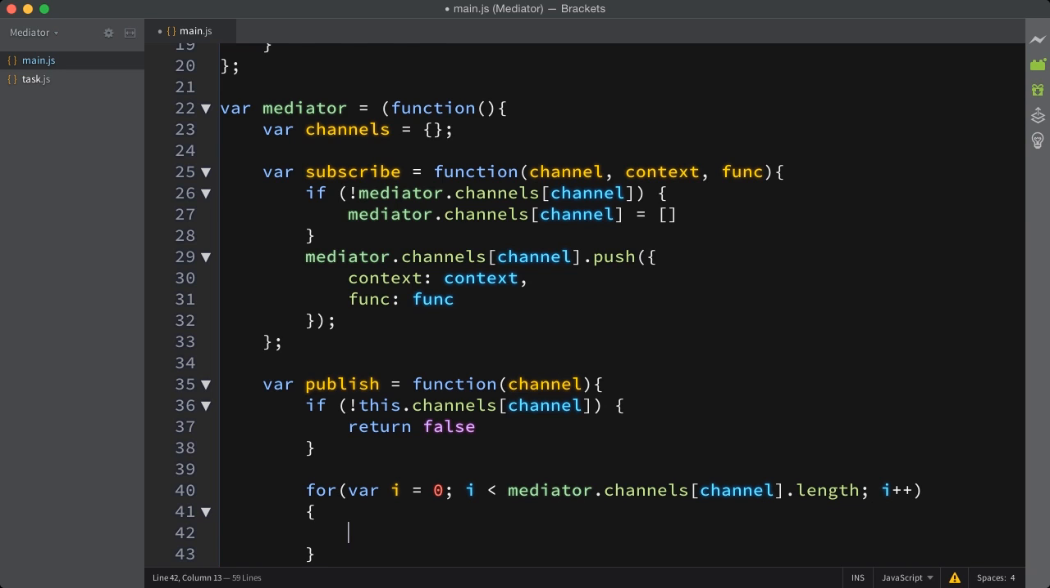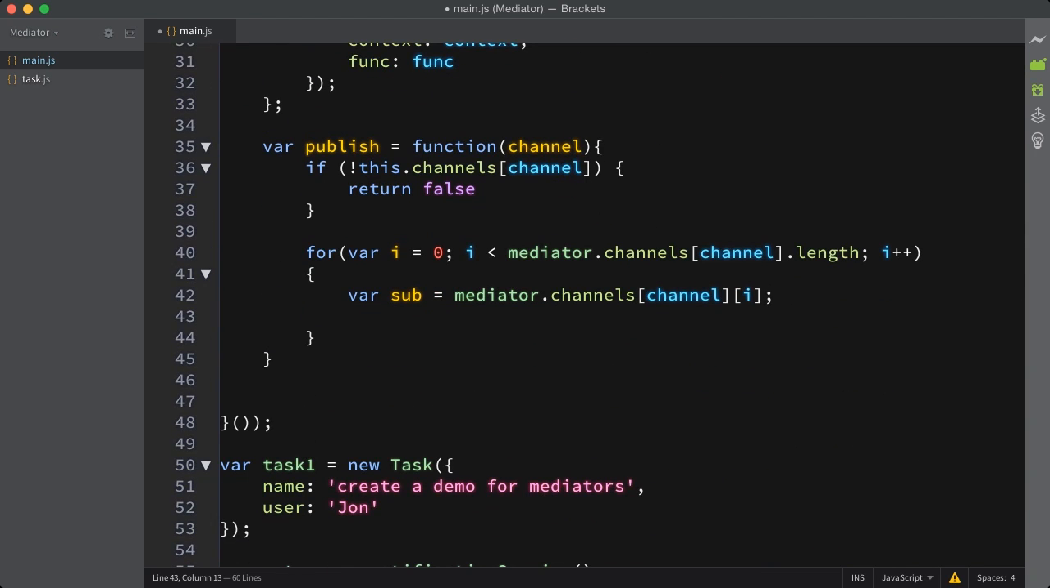Now, then we're going to push. Now, the subject of that specific item in the object is going to be an array, and we're going to push onto that array the context and the function. And that really is all that is happening on my subscribe.